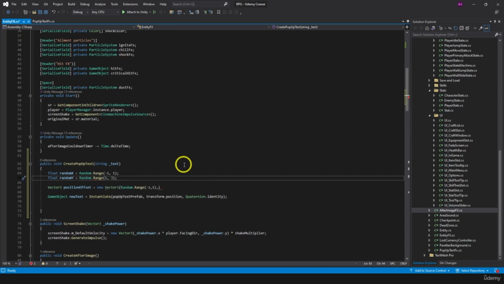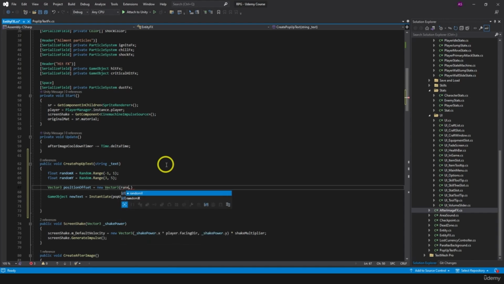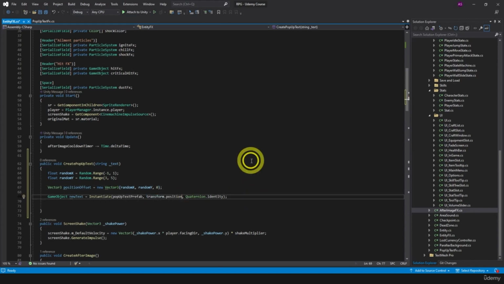So it's choosing only high value, right? Because we don't want to place it in the character or below the character. Even actually we can make bigger, like from 3 to 5. And here we're going to pass offset of random X, random Y, and Z should be 0. Okay, so here now we can just do plus position offset. Good. And now we need to set up text of this object.